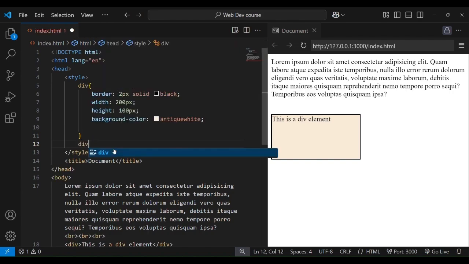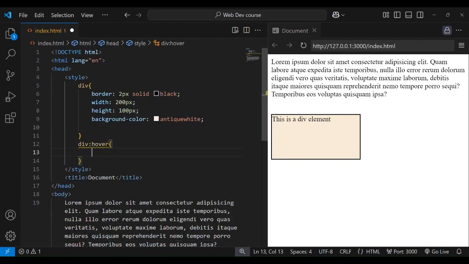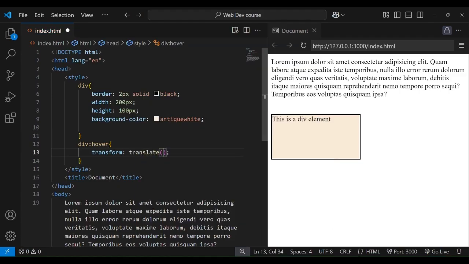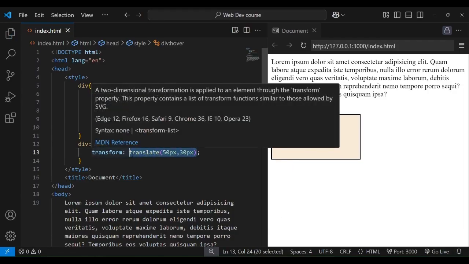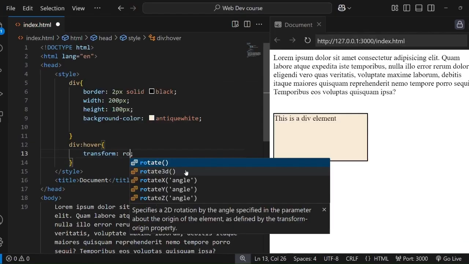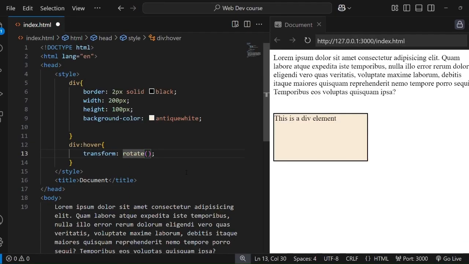Now, let's see how we can use these 2D and 3D transforms effectively using the hover pseudo-class. Thus, it is similar for all other transform functions. I would suggest you practice these functions yourself.